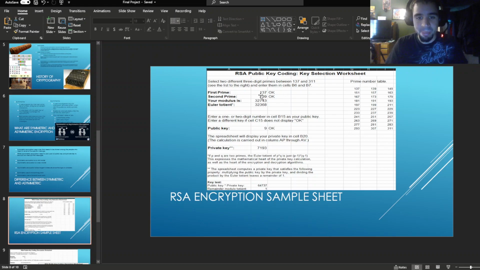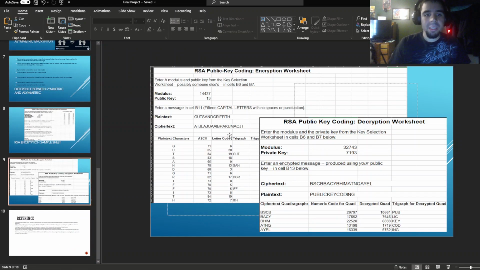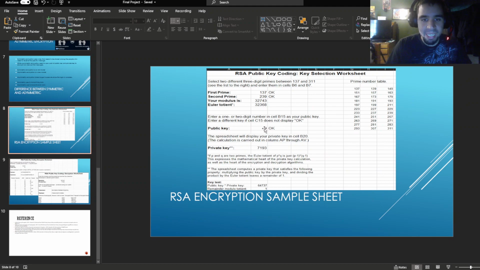and my modulus was randomly generated by my choosing of these two numbers. So it's 32,743 and 32,368. Then I had to choose a public key based on my first prime number. I chose 9, and my private key was created, which was 7193. Then my partner gave me his modulus and his public key also. Public key will be mine right here, and my modulus will be this, for example.